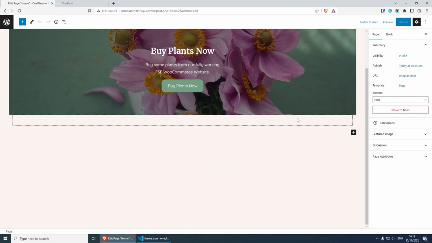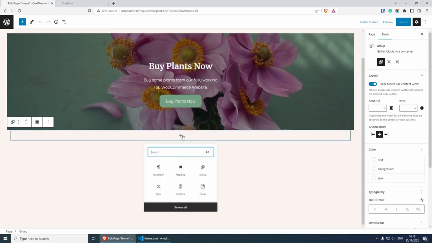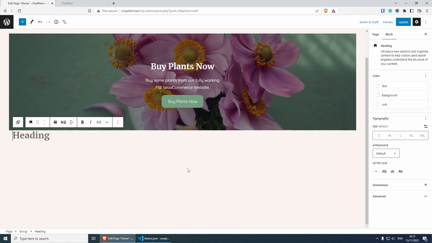So when we add a new section inside here, this section is going to have an H1. So let's call it H1, put it in the middle, and this is going to be popular products.